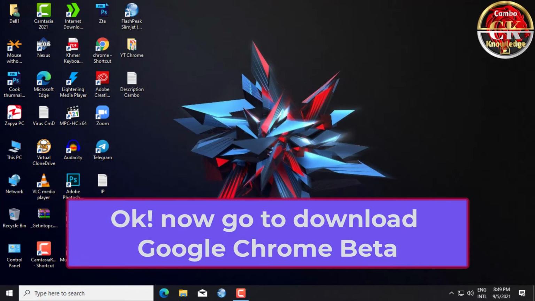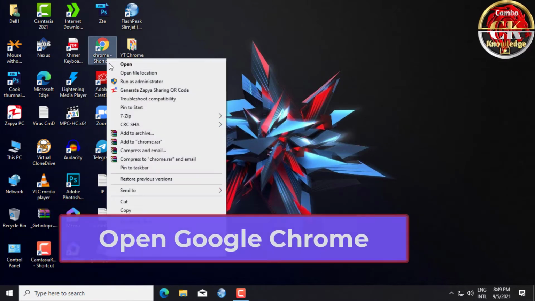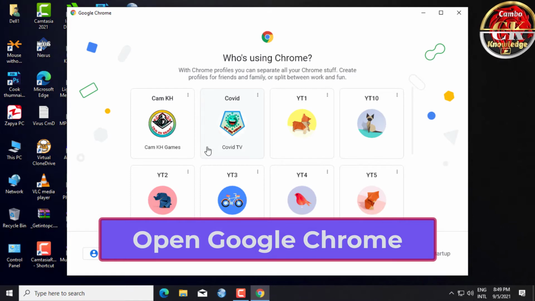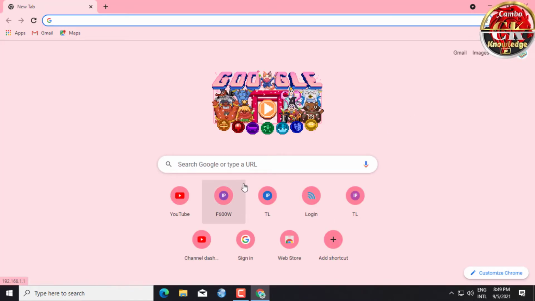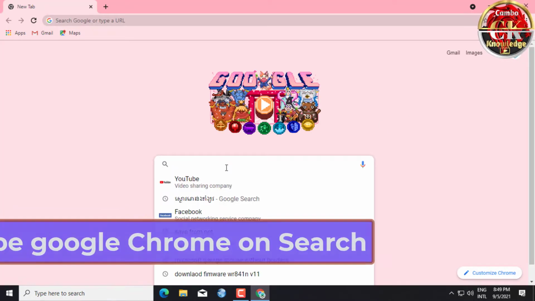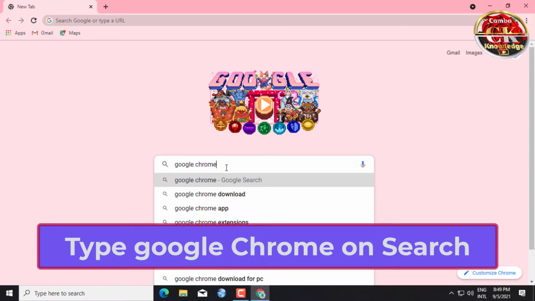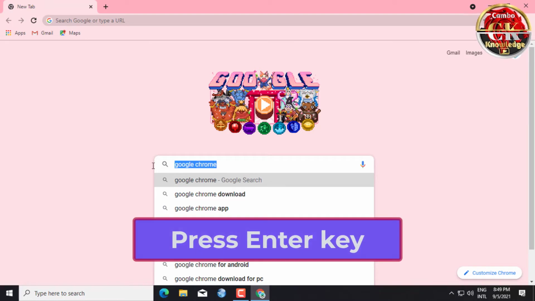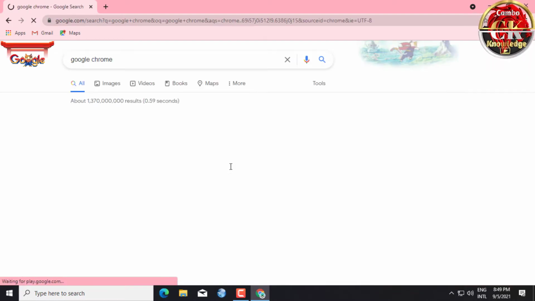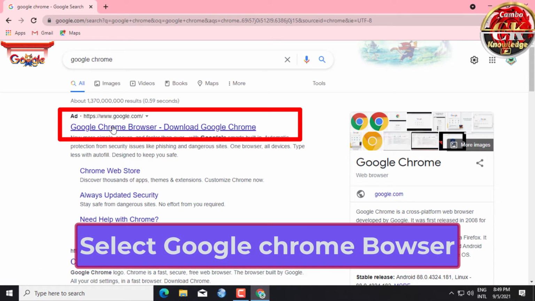Okay, now go to download Google Chrome beta. Open Google Chrome on desktop. Write Google Chrome on search. Press Enter key. Select Google Chrome browser.